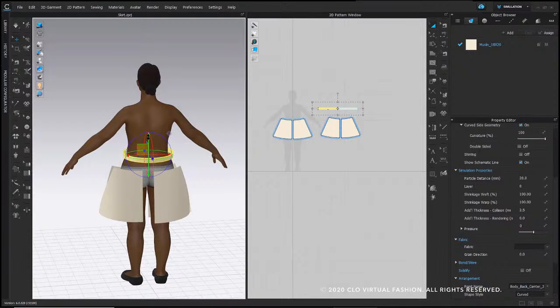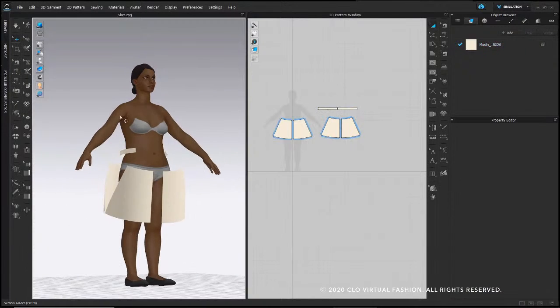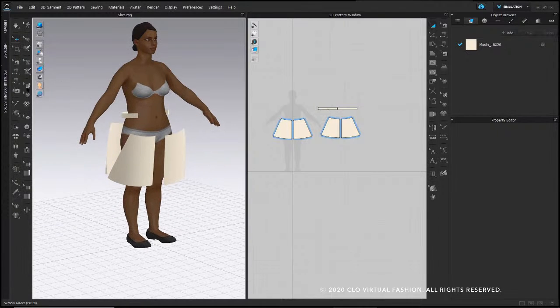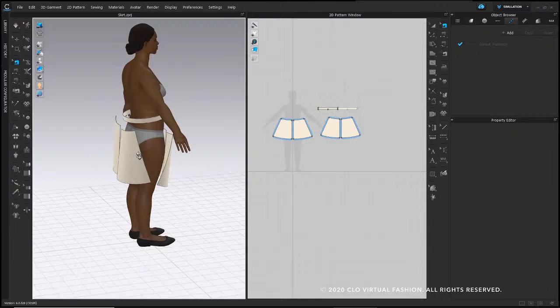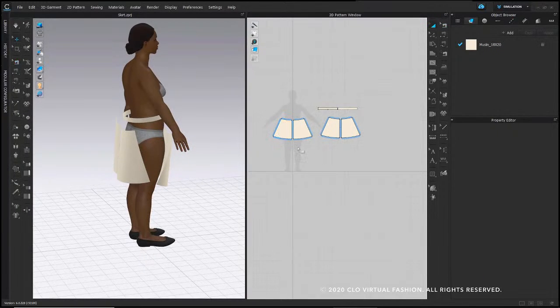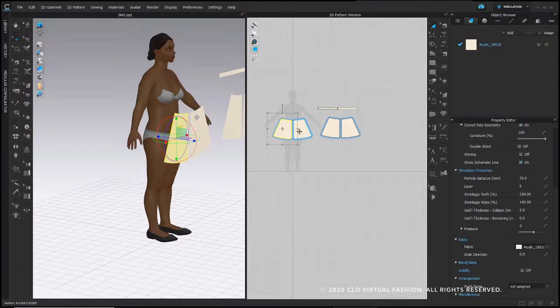So here my arrangement appears really good to me, and I'll go ahead and hit auto sew. But this error message pops up that the auto sewing has stopped due to an exceptional case. If I hit OK, nothing has sewn together. There are a lot of cases where this function doesn't work for that area yet. We will definitely improve it. But I do know that if I arrange this in a different method, it will work on some parts.